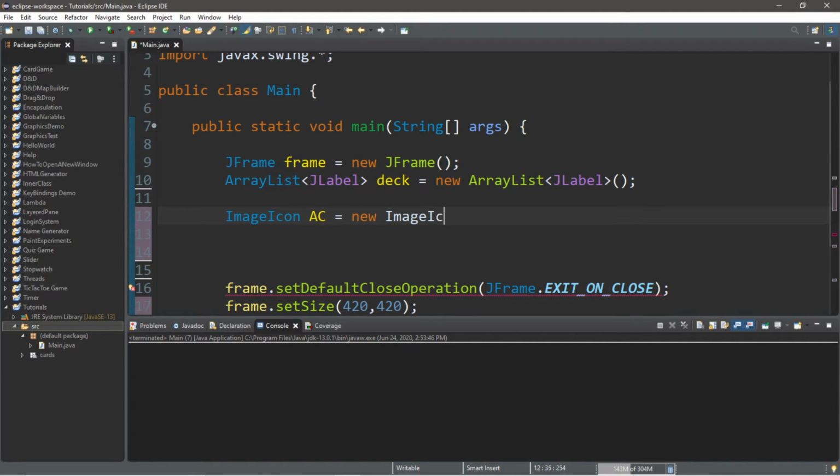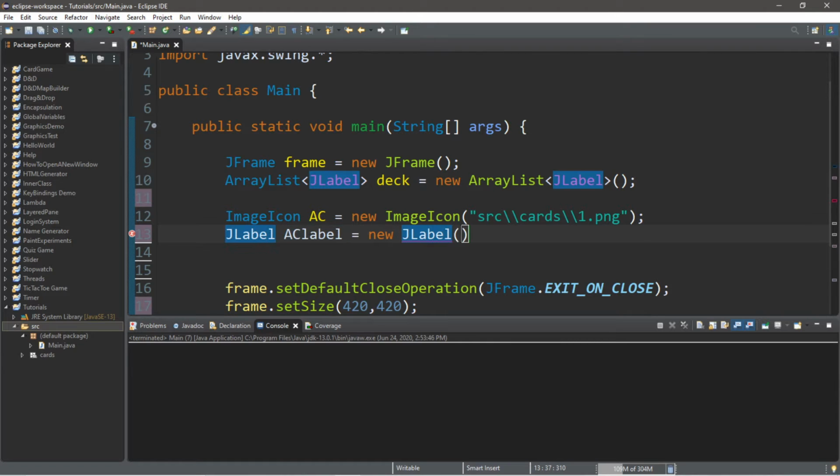New ImageIcon. Then within parentheses, we need to place the file path within here. So this is within a folder called cards within my source folder. So the file path for this will be src, 2 backslashes, cards, 2 backslashes again, and this specific card is 1.png. Now the second line is that we're going to add this image icon to a JLabel, so JLabel, this will be called maybe ACLabel, equals new JLabel AC.